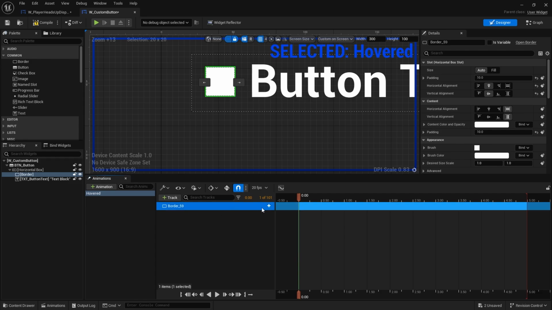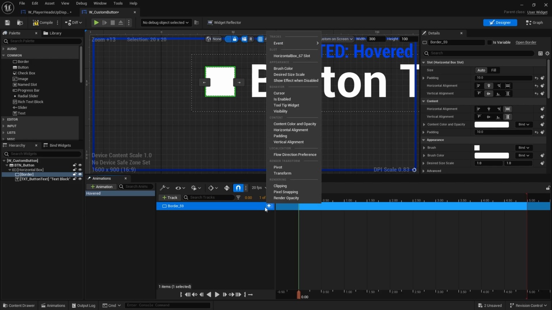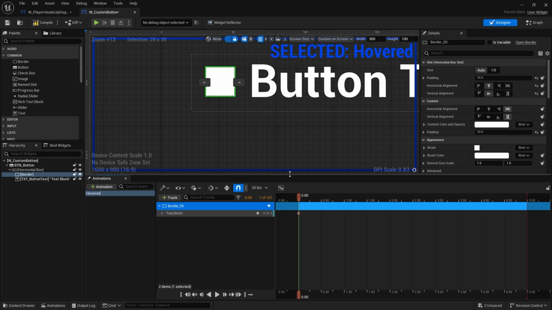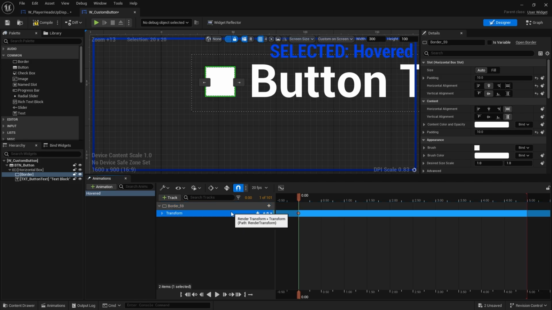Okay, and on this track here, you can add other tracks that are specific to this border. In this case, we're going to change its transform. So where is it currently being rendered? On the right hand side, you click the little plus button and you'll find here, we've got the transform. We're going to choose this. You'll see now the transform track has appeared, and it's added a keyframe for us.